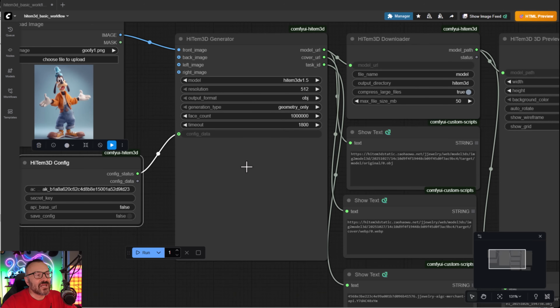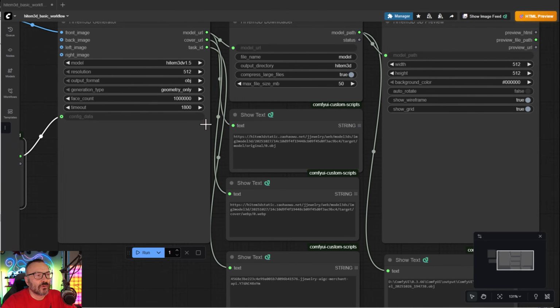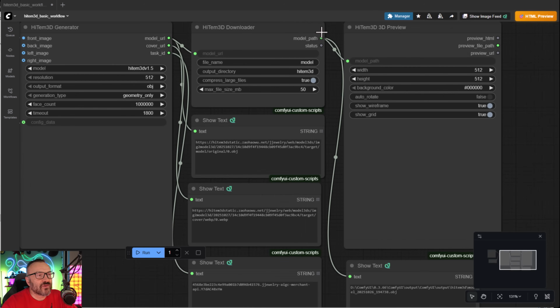I replicated it in ComfyUI, and we have our model selection. We have the different resolutions we want to use, and output format. I would recommend just OBJ, or anything that you like. For now, we'll just use OBJ. They also have geometry only, or with texture, or both. We'll just use geometry for now. Just remember, I'm using this as an example to show you a simplified version. Face count, we just leave it default, and timeout we set to 1600. It gives it enough time to be sure it doesn't time out.